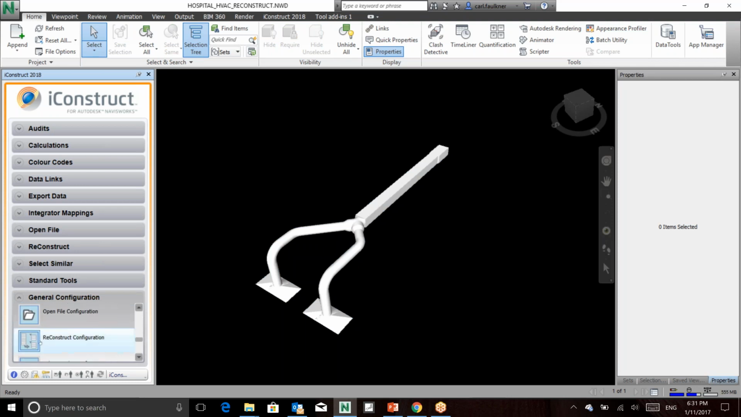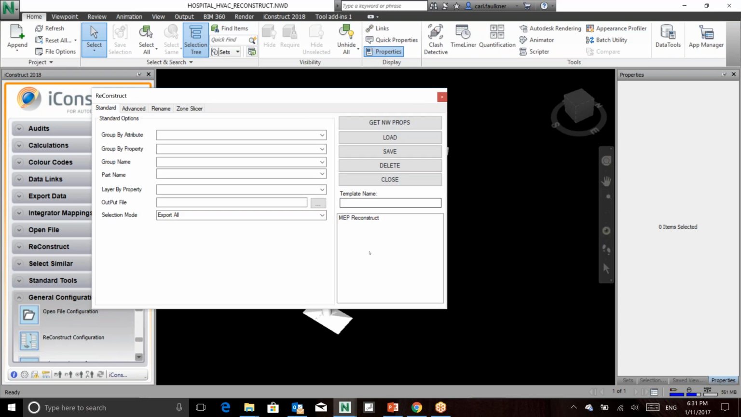So Reconstruct, and it's very basic. Right, so this is the reconstruct configuration. As you can see there, we're grouping by property or by name, and that's in this instance by system name, right? And that's about as easy as it is.